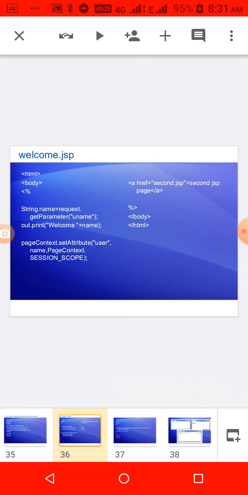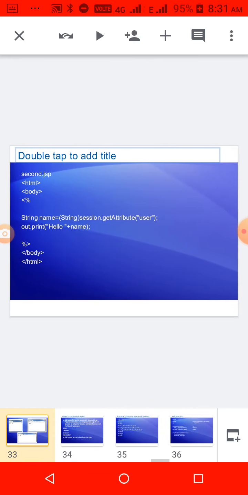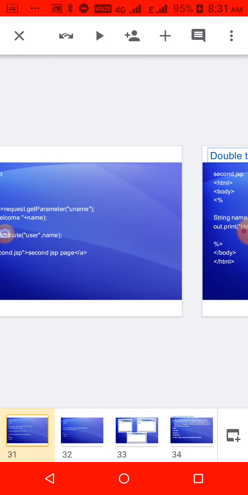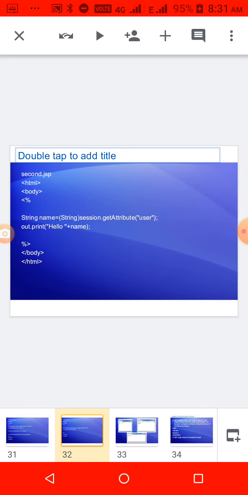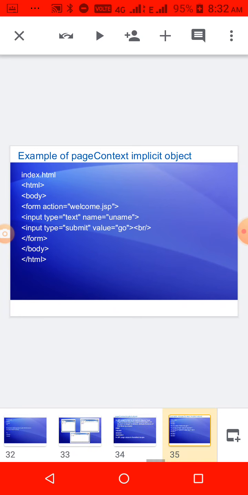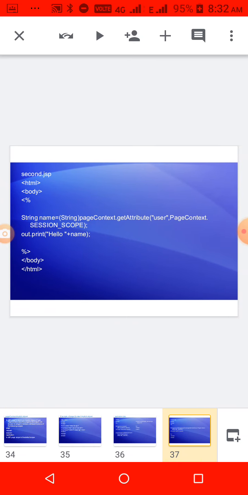So like session, what we did in session is session.setAttribute, and then session.getAttribute. It is also the same as this. Instead of session, we are writing pageContext.setAttribute and pageContext.getAttribute here. Okay.